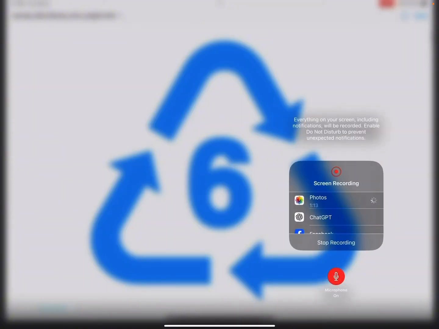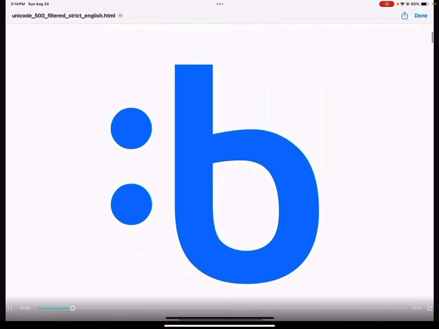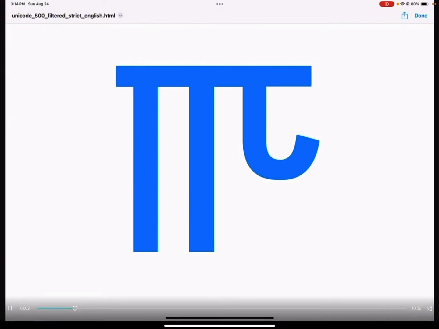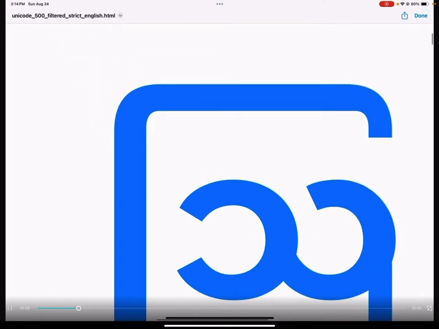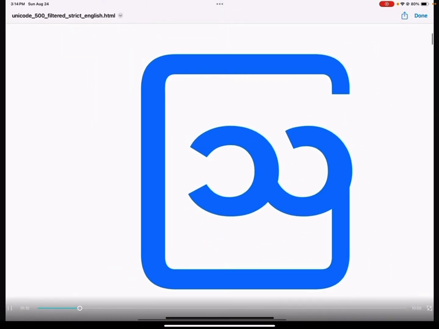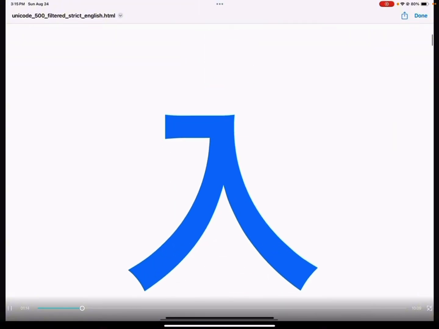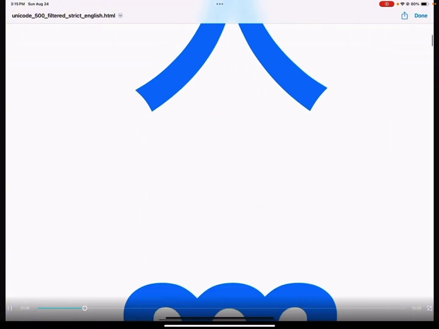Checking for the microphone. Recycling symbol with a 6. B with 2 dots beside it. Pi with a T. Phi with lightning phi. This one's big. CC with a box. T. Lambda. Japanese edition with a thingy sticking out.